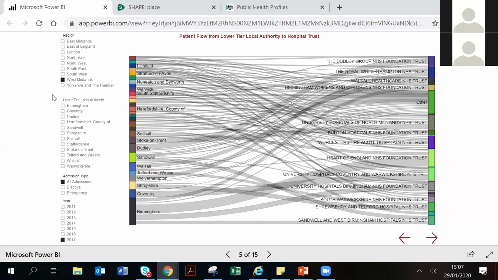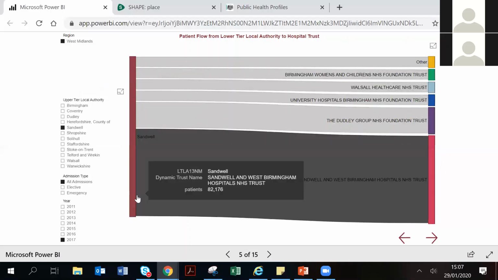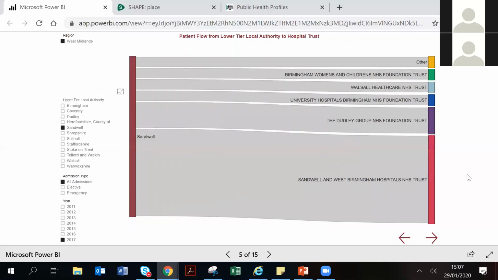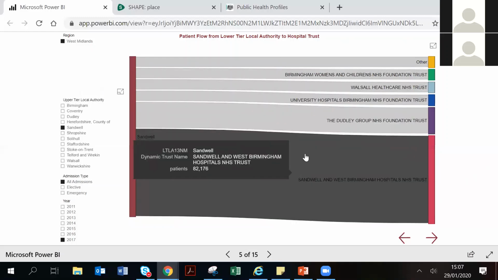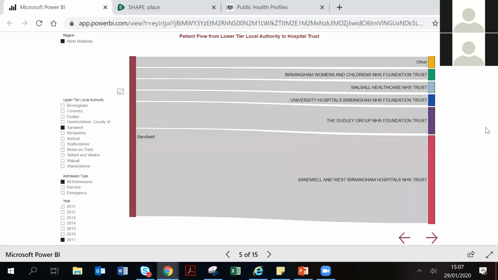So if I cut this down to, say, Sandwell, just at random, I've now just got Sandwell on the left-hand side, and you can see now the flow across to various hospital trusts, and the width of the bar tells you the proportion of patients that are going to each of those hospital trusts. So how do I calculate that? I've got 2 different sorts of admissions. The first is all admissions, elective and emergency. So these are admissions to hospital from Sandwell.